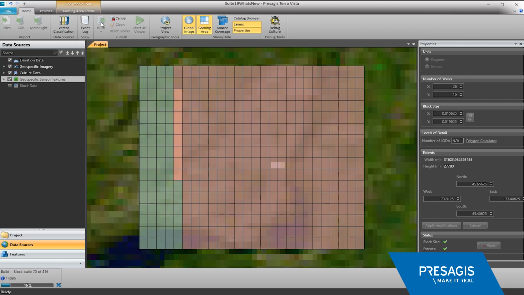Also included in this release are some significant stability improvements, especially when running distributed builds. So when you have multiple agent machines running across your network, supporting your Terra Vista build, there is a significant improvement in stability and overall quality of the build.